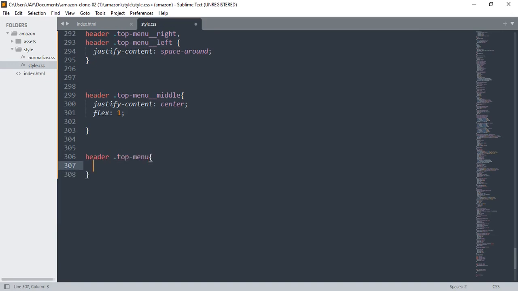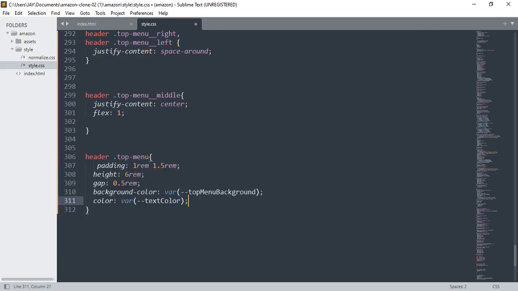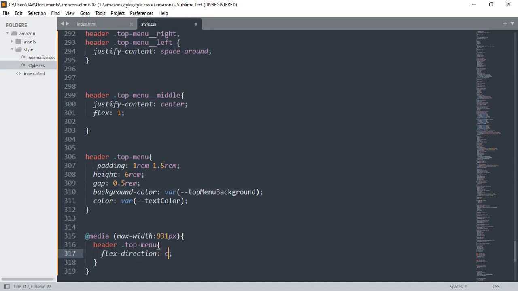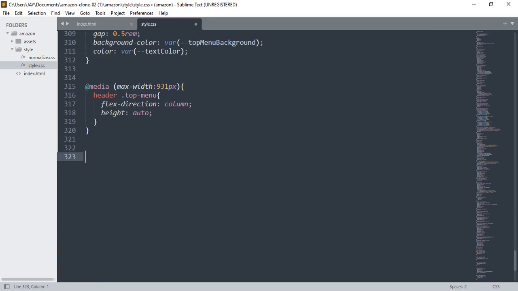After styling the flex 1, I'm going for the header top menu. For the top menu, we're going to set a padding of 1 rem top and bottom, height of 6 rems, gap of 0.5, then background color of top menu background, then a variable text color. Then I'm going for media queries for tablet view with a maximum width of 931 pixels. For the top menu class, I'm going to set a flex direction of column. Then also I'm going to give it a height of auto.